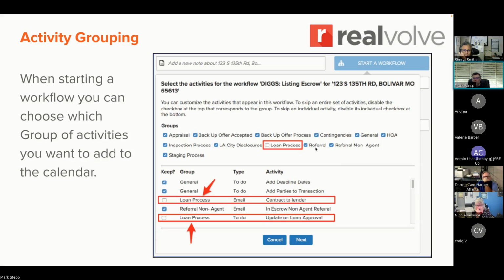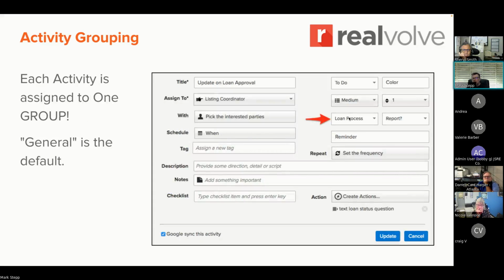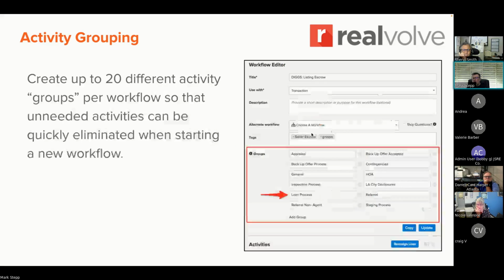Does it have a referral or not? If it doesn't have a referral, uncheck that, and it will remove any referral type activities. Was it a referral by a non-agent versus an agent or whatever? You can set up many different types of groups. And if it's something that conditionally happens at times, setting that group in the activity here can save you a lot of time. Now, what you do have to do is identify those groups whenever you're defining the workflow in the main workflow area.